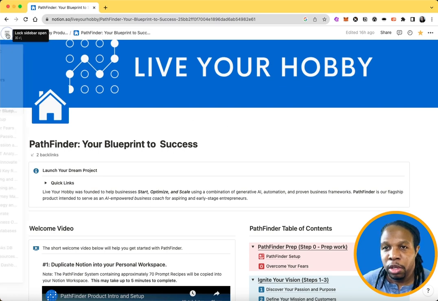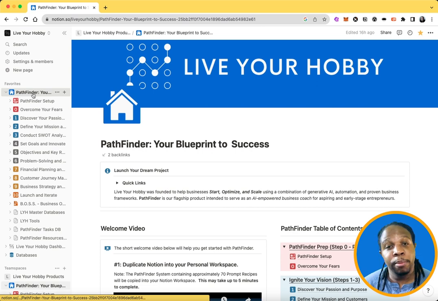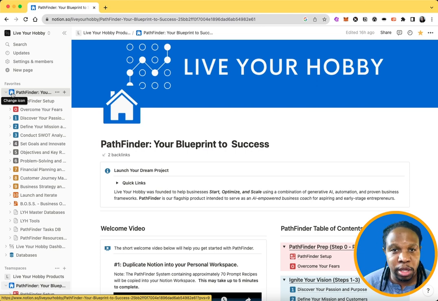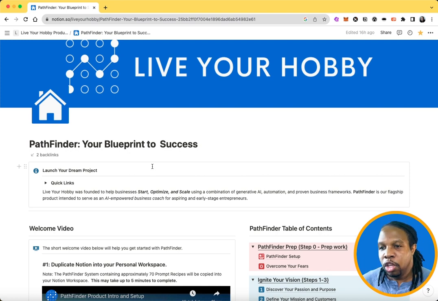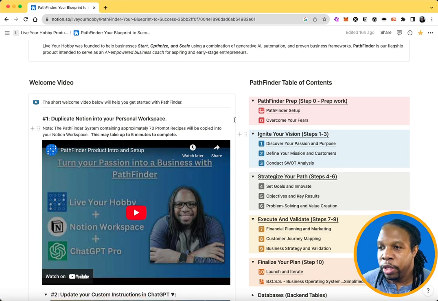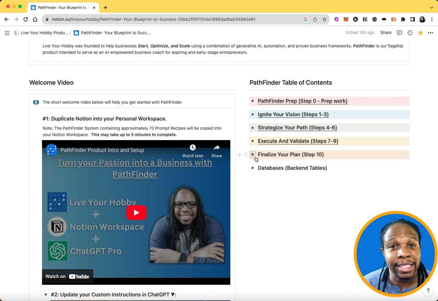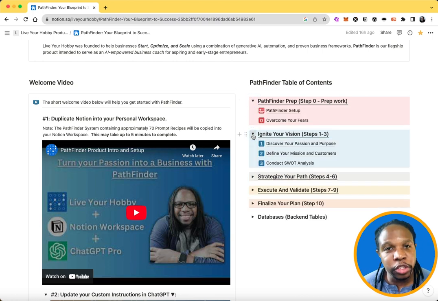If you remember, you always have access to all of your pages within Notion in this left panel. Your PathFinder homepage, your blueprint to success, will be denoted with the house icon and will be the parent of all of the pages within this guide. I'm going to go ahead and close that. Once we're on this homepage, you'll be able to go over to the table of contents area. When you open this, these will probably be closed depending on how you left your last session. To navigate to the section you want, you just expand the toggles on each of the major sections within the table of contents.